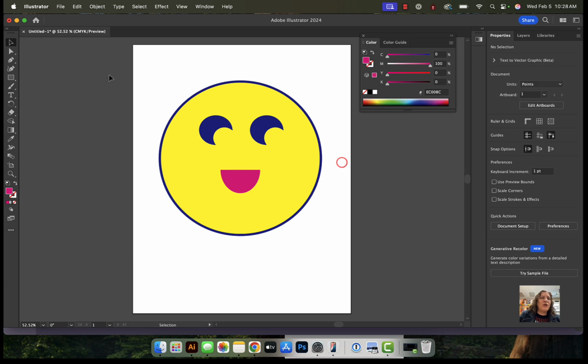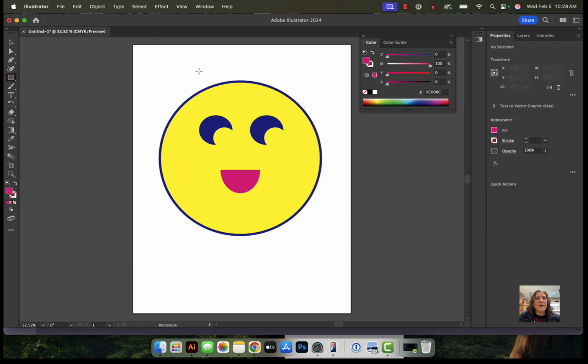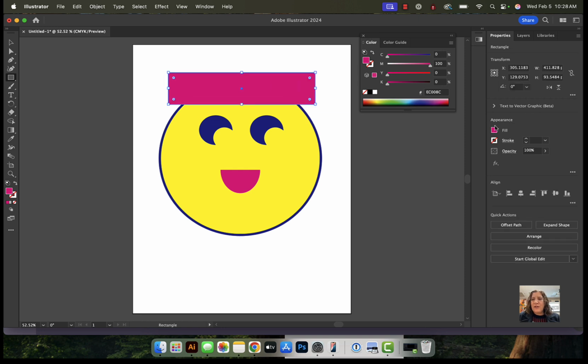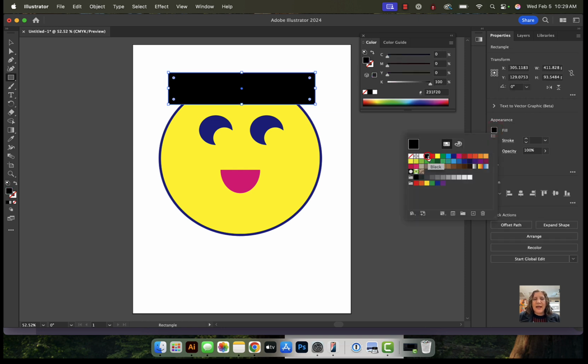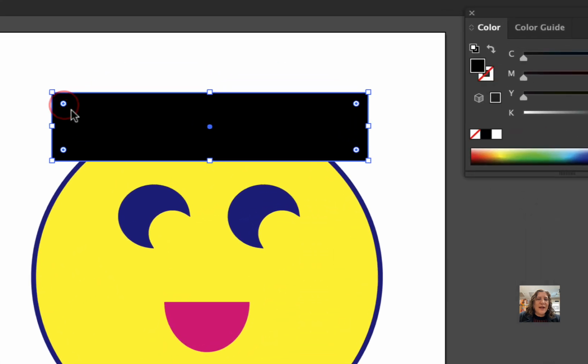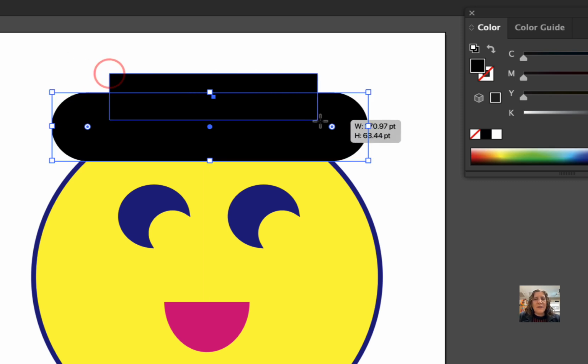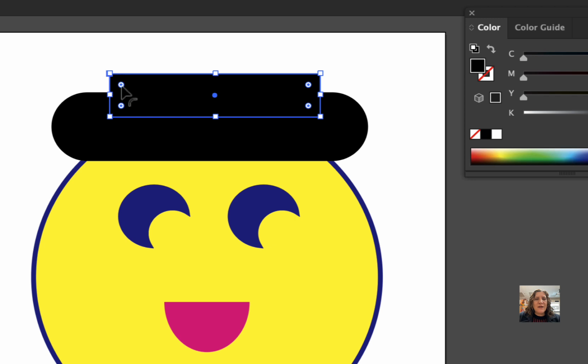Now I'm going to show you another little technique on how to modify shapes. I'm going to go back to the rectangle. I'm going to make a little hat for this guy. Fill this with black, so it's a black hat. And notice these little circles on the inside. If I click and drag on that, it actually adjusts the radius. So I'll do that. I'll make another little rectangle on top, adjust the radius.